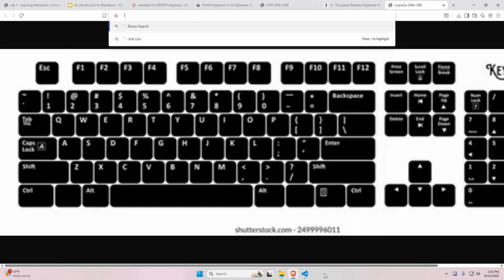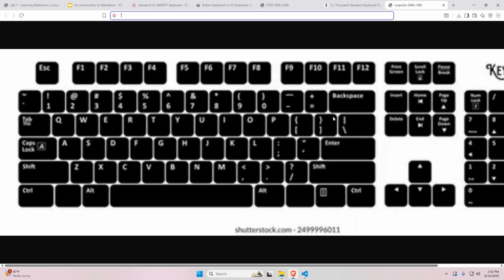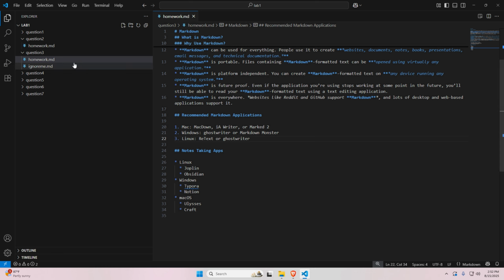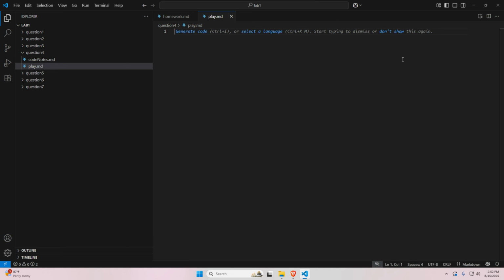Now let's go to our working environment right over here, to our playground. Let's go to question number 4. And in question number 4, I'm going to create a file called play.md to demonstrate how this works. So let's say, for example, that I am taking notes on the Ruby programming language, and I want to explain how to display hello world.